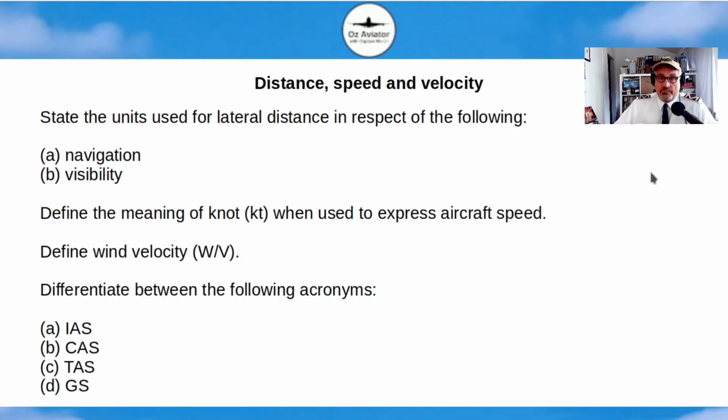Distance, speed, and velocity. State the units for lateral distance in respect to the following: navigation, visibility. We need to define the meaning of what a knot is when it's used to express aircraft speed, how we refer to wind velocity, the speed of the wind, and then differentiate between the following acronyms: IAS, indicated airspeed; CAS, calibrated airspeed; TAS, which is true airspeed; and GS, ground speed.